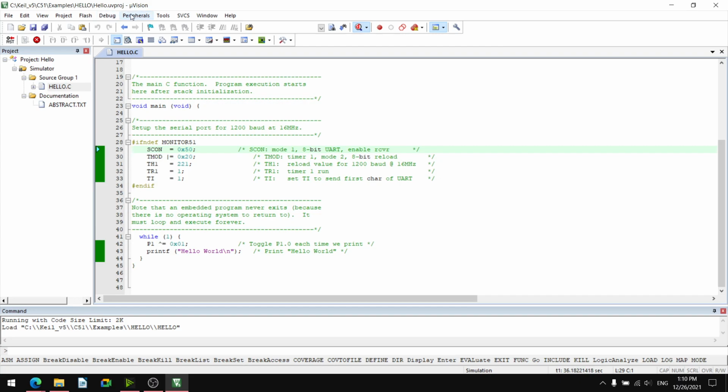The port can be checked by going into peripherals. I will click peripherals, go into IO port, and click port 1. Okay, and we check here. This is port 1. It shows 0100 FF 01 FF FF. So the 0th bit is toggling, and in this way we can check it.